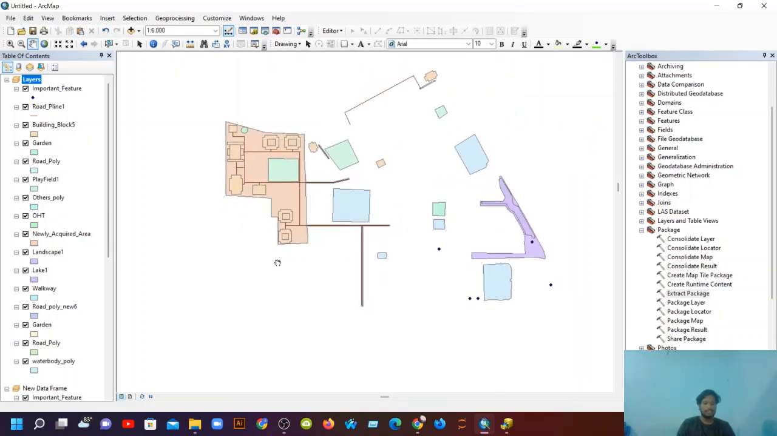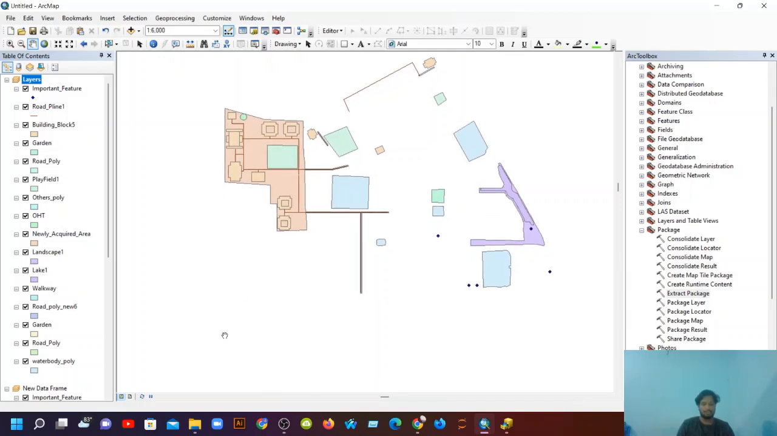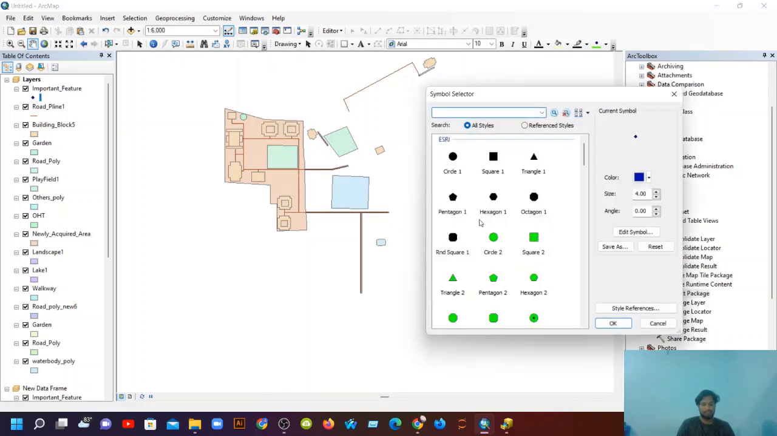In the first layer, we can see the different shapefiles have different colors and symbols. We can change all this simply by clicking on the color and symbol. For important locations, we can change the symbol by clicking on it. All the other symbols will be shown here, and we can select the one that goes with the feature.